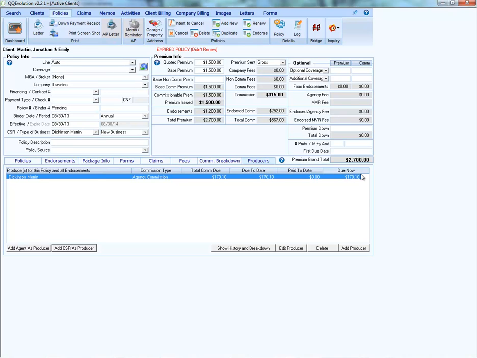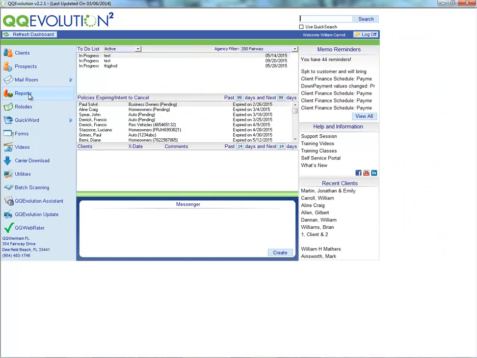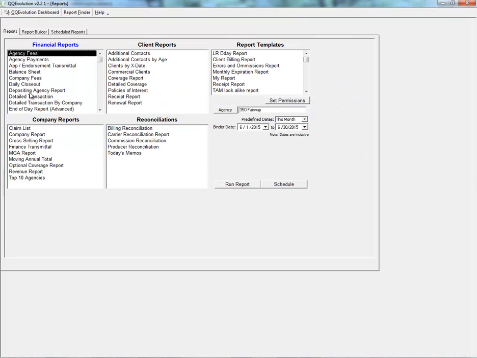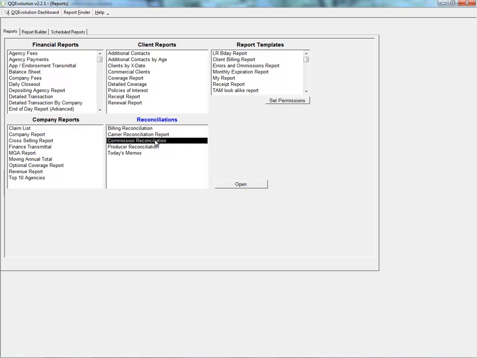Now, in order to reconcile commissions paid to our producer, we're going to go back to our report section where we reconciled the commissions that our agency had received. So under the commission reconciliation report that we had gone into to reconcile agency commission received, we have the producer's reconciliation report. And again, we can double click or click open to enter.